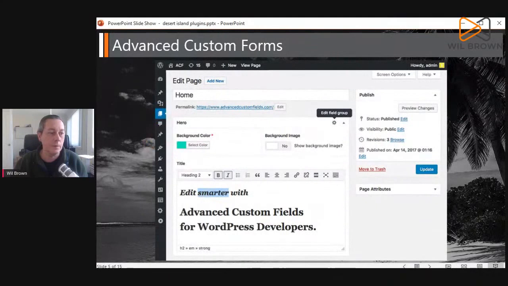What's next? Advanced custom fields. I think, did I do one on advanced custom fields? It might be scheduled as one to come up. What advanced custom? I've got advanced custom forms. Oh dear, that's bad. Advanced custom fields, I'll fix that.